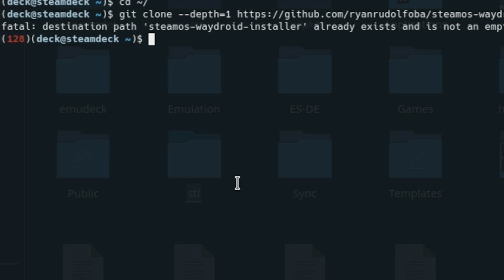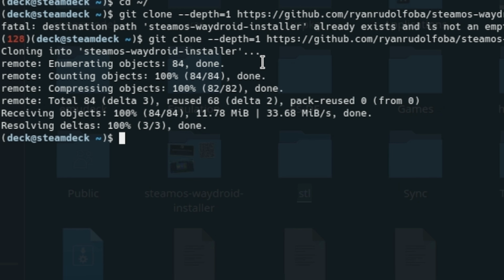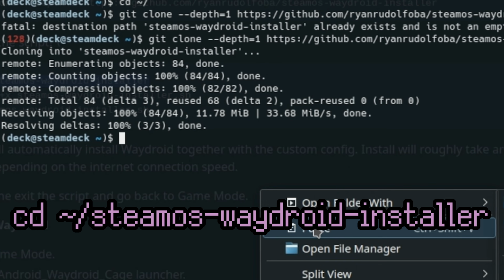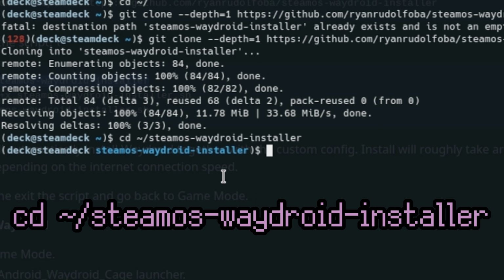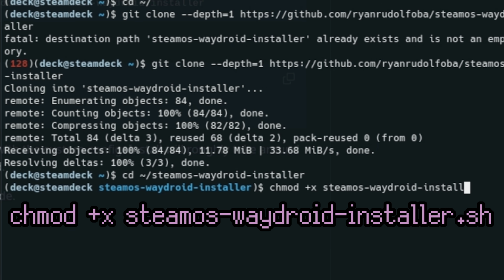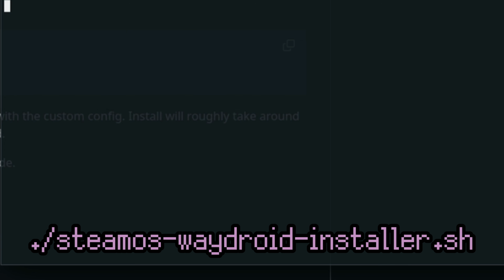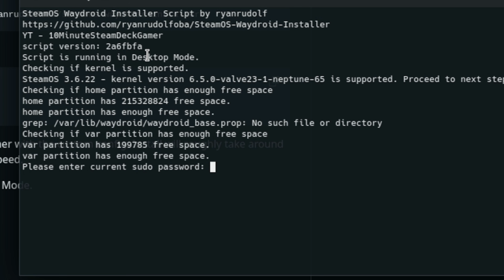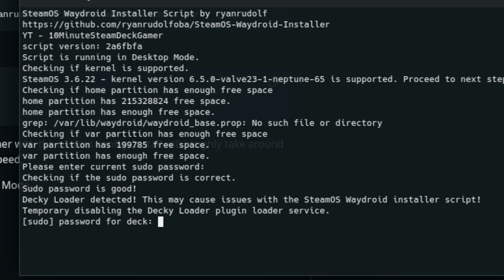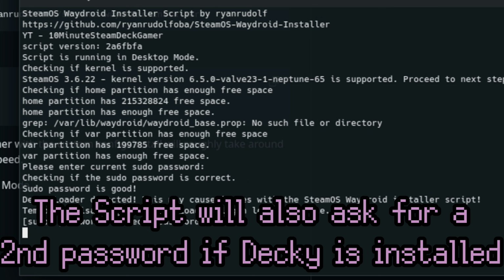This will pull the latest version of the script from his GitHub page. And then you run this command to go into that GitHub folder that just downloaded. And then you run this command to make the script executable. And finally, you'll want to run this command to actually run the script. The installation process afterwards is pretty straightforward. All you have to do is type in your password as prompted, and the script will install. Depending on your internet speeds, it may take a little bit to set up everything as expected.